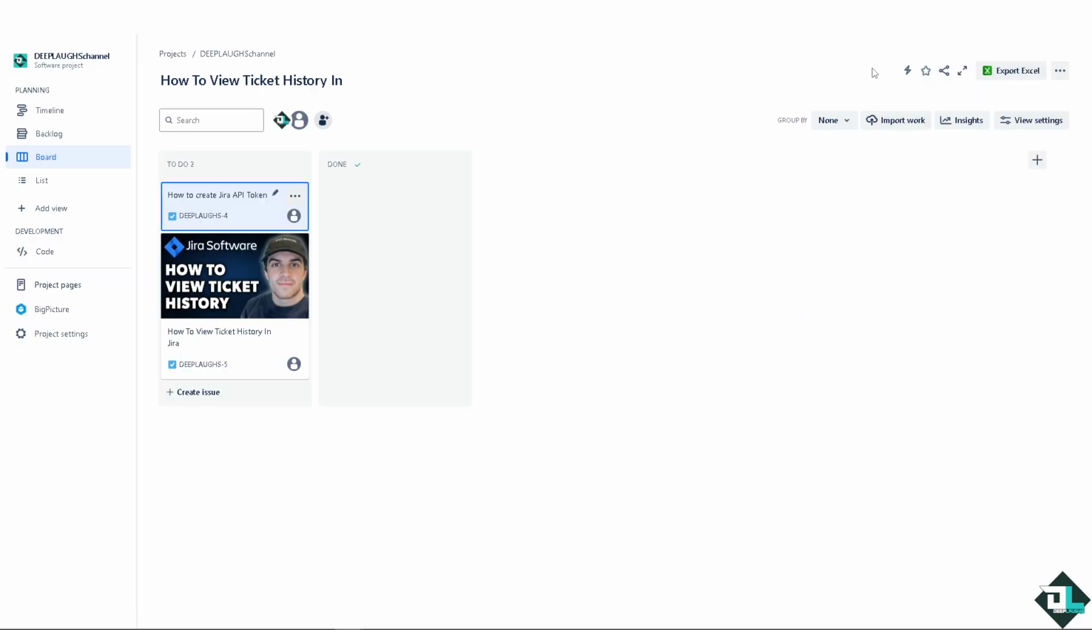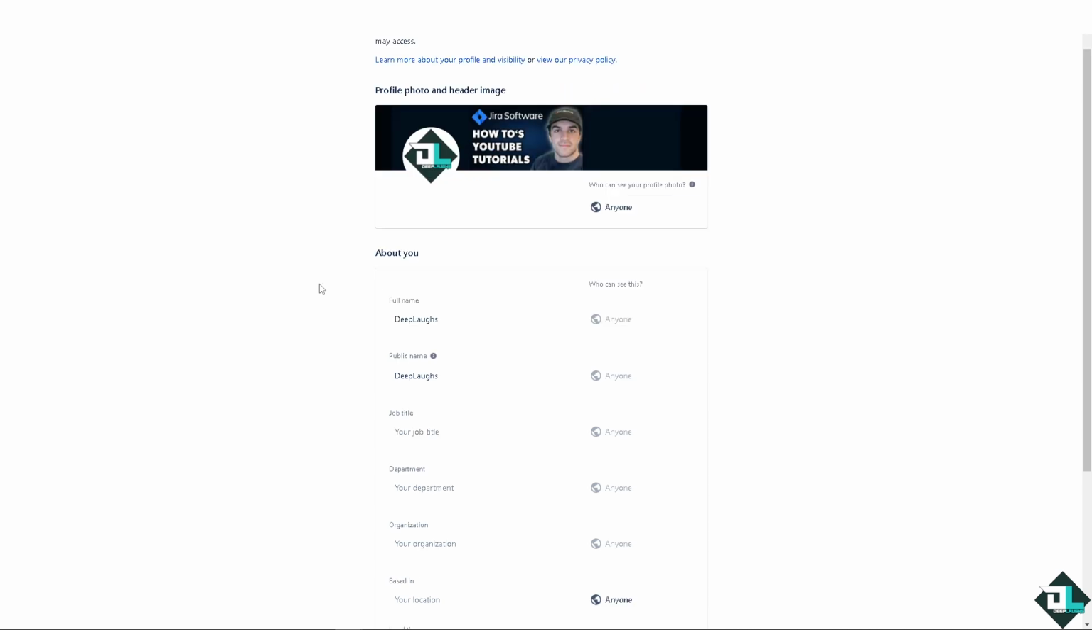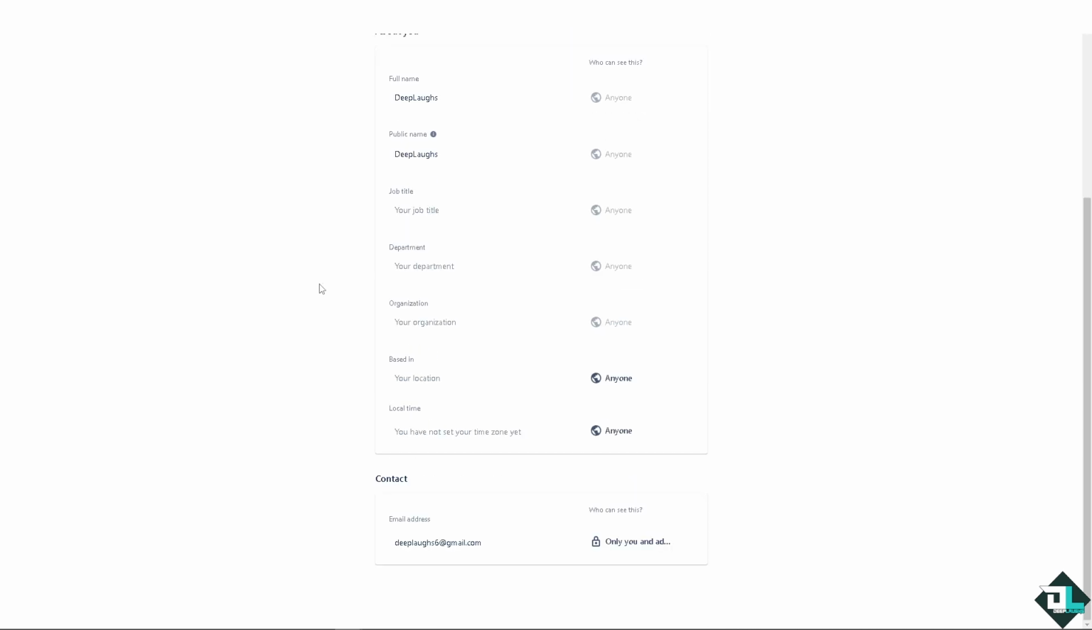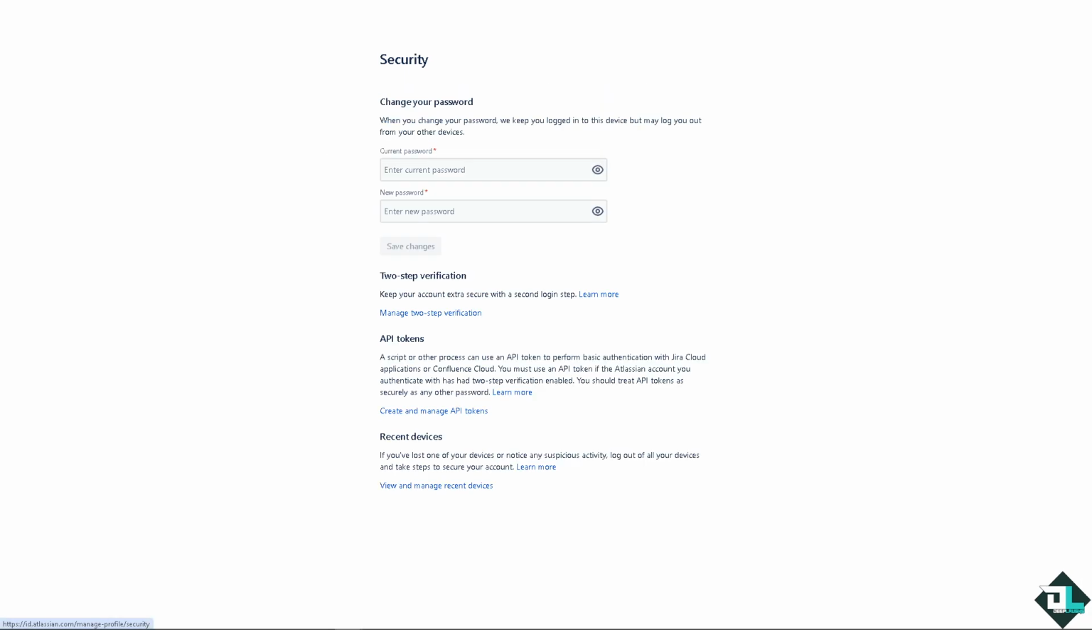Now, for you to be able to do that, all you're going to do is hover to the upper right corner and click on Manage Account. Now, from here, all you have to do is hover down below. Now, I need you to go to the Security tab on the top right upper corner. And then you would be able to have the API tokens available here.